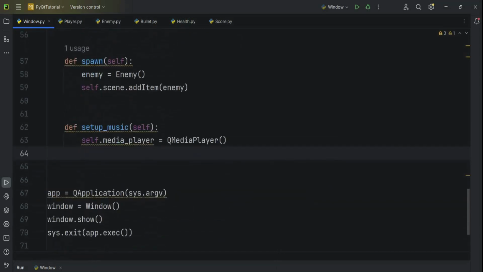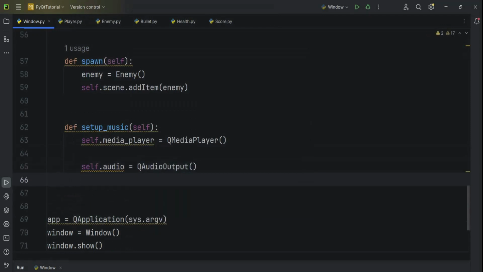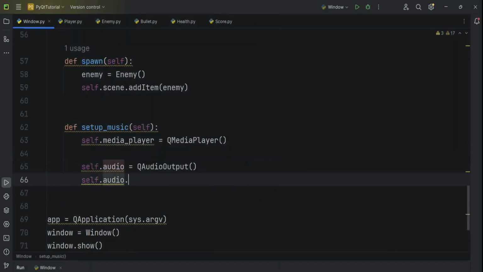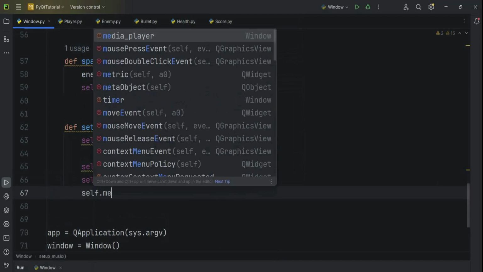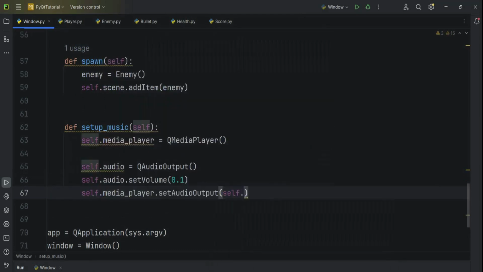After that, we need to set up an audio output for the media player. First we need to create that: self.audio, which I can name audio, equals QAudioOutput. Now you can also set the volume. Set volume is between 0 and 1, and we can just give it 0.1. Now I can say self.media_player.setAudioOutput to the audio, self.audio.